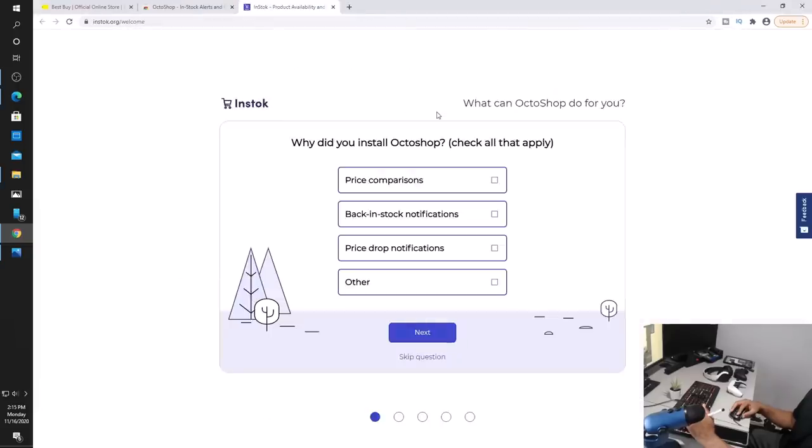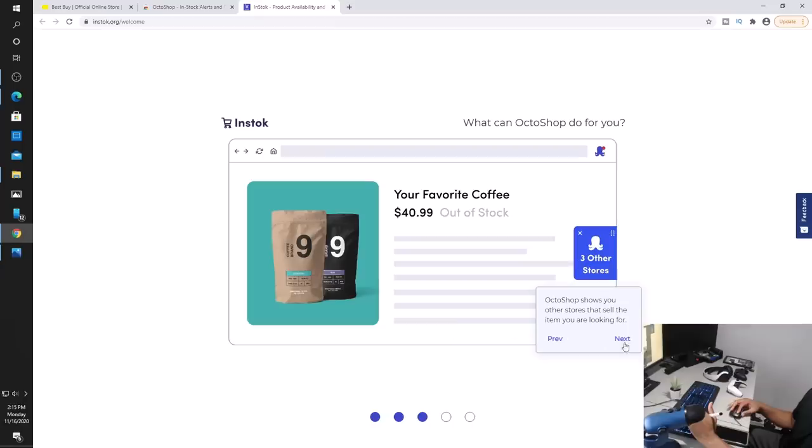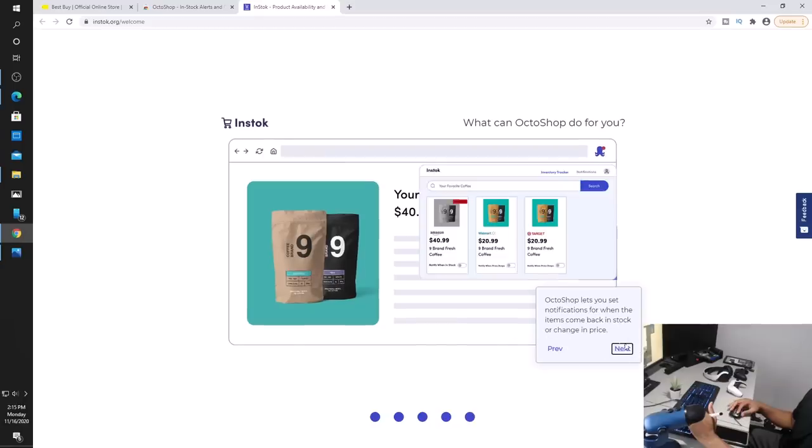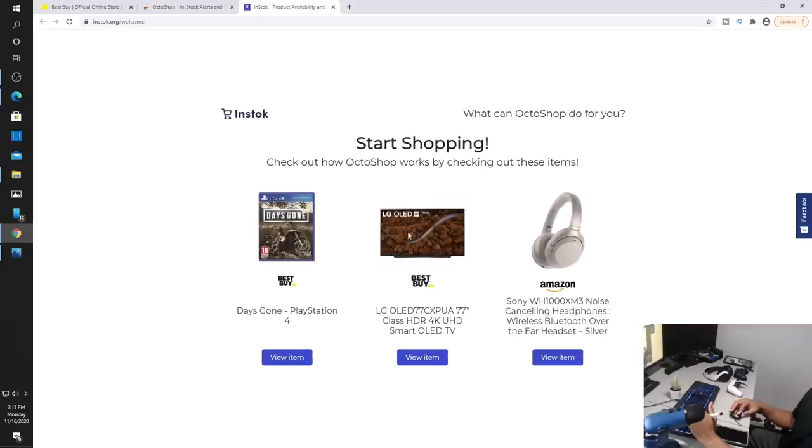Once it gets here, the only option you really want to know is when it's back in stock. When are the PS5s going to be back in stock? Be sure to click this option right here. Once it turns blue, all you have to do is click next, and just keep clicking next for the next couple of screens. Once you get to the last screen, you are done. There's nothing else you have to do. You've added this extension to your browser. Now let me show you how to use it.